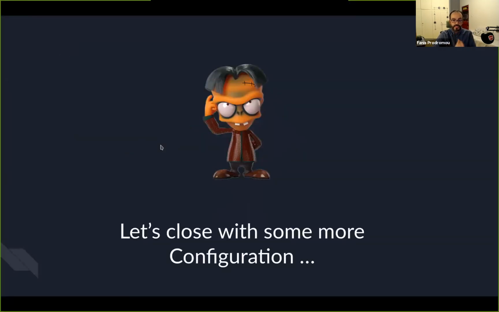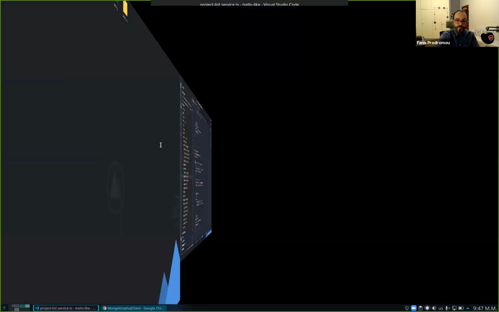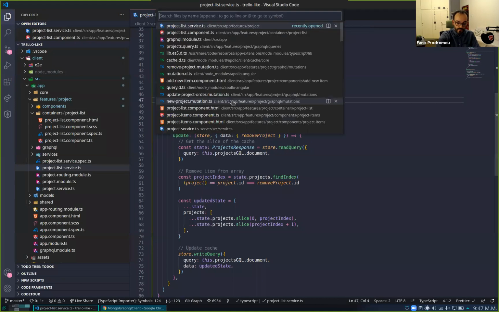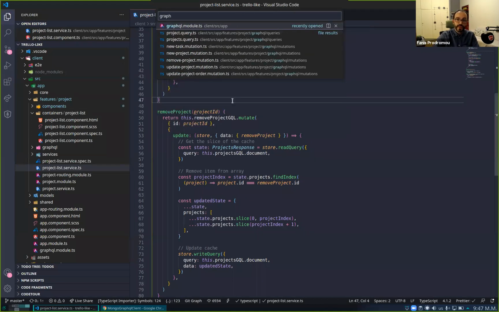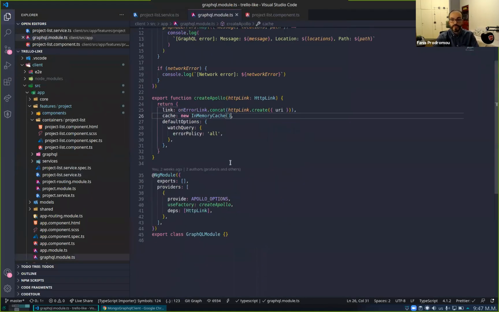And the last thing, let's close with some more configuration. The last thing that I would like to present to you is how to have the configuration. So I have a module for this, GraphQL module. And what we're doing in the providers is providing the Apollo options. For this one, we have a factory, no more than this. And what Apollo has is the so-called links. Many frameworks, many libraries decide to have their own terminology, but sometimes they mean the same thing.